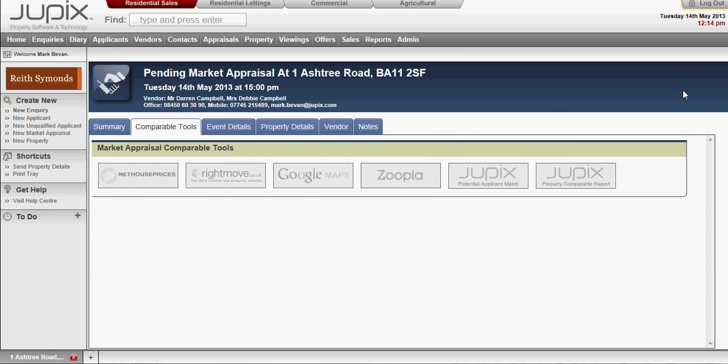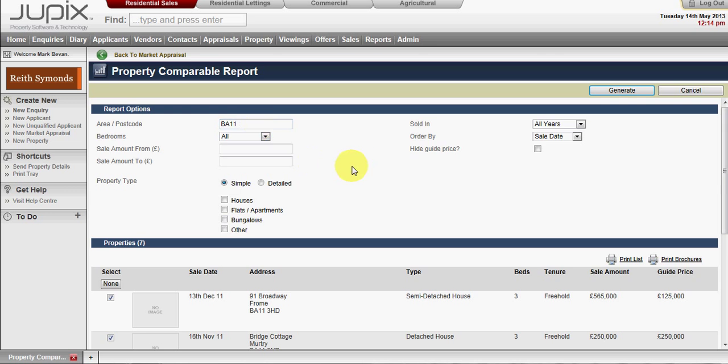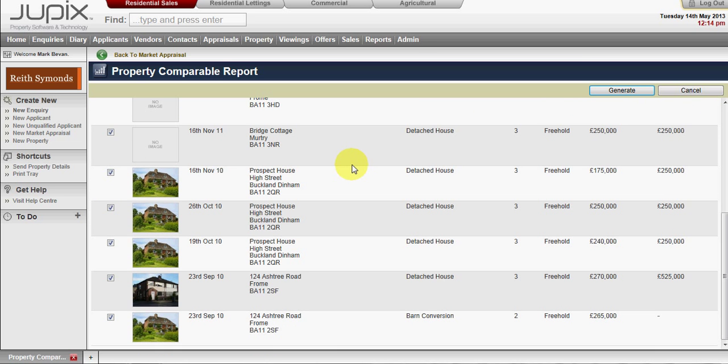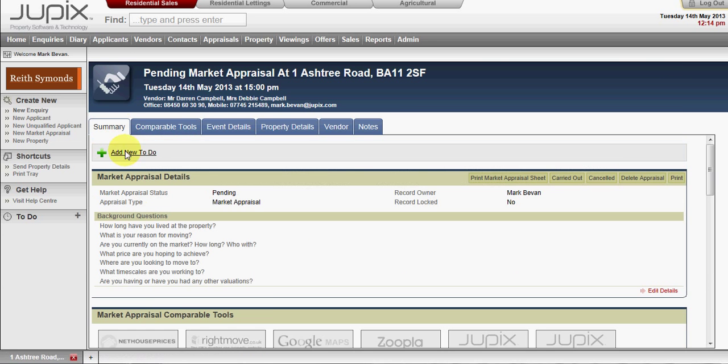Okay. And if you wanted to, you can also do a property comparable report, which again finds everyone in that postcode and shows all the properties that you've sold in that area. And that is booking in a market appraisal and doing all your comparables.